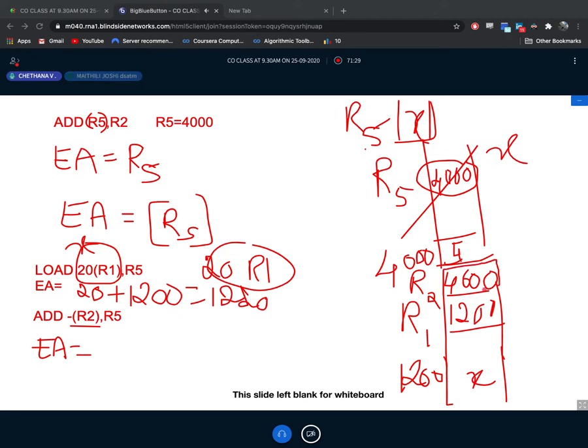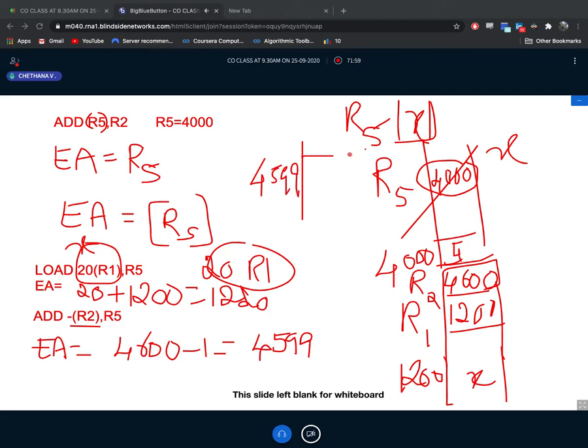So R2 I'll be going. What's the data now? 4600. I'll access the data. So 4600, I want to pre-decrement it. Pre-decrement means I should decrement first. I'll decrement by one. What's that value now? 4599. Go to 4599, somewhere in the memory. I have some data. I don't know what data, so for that purpose I will write Y.